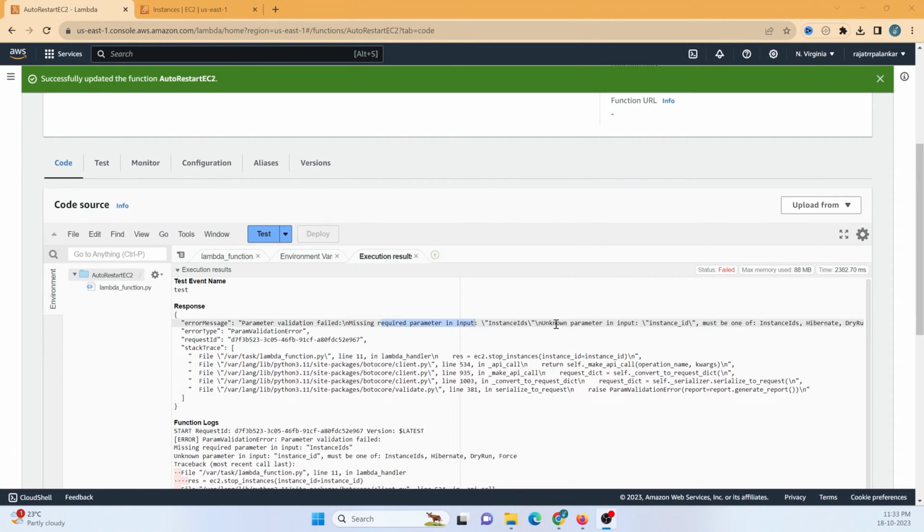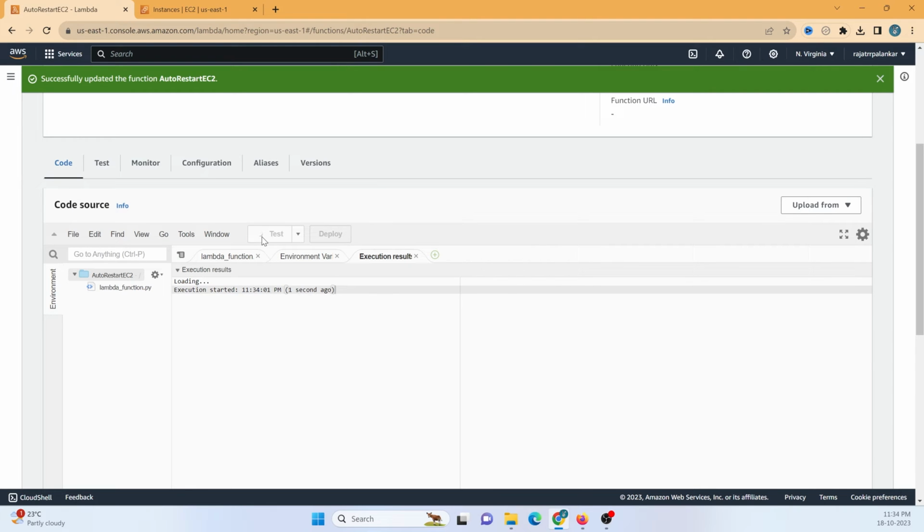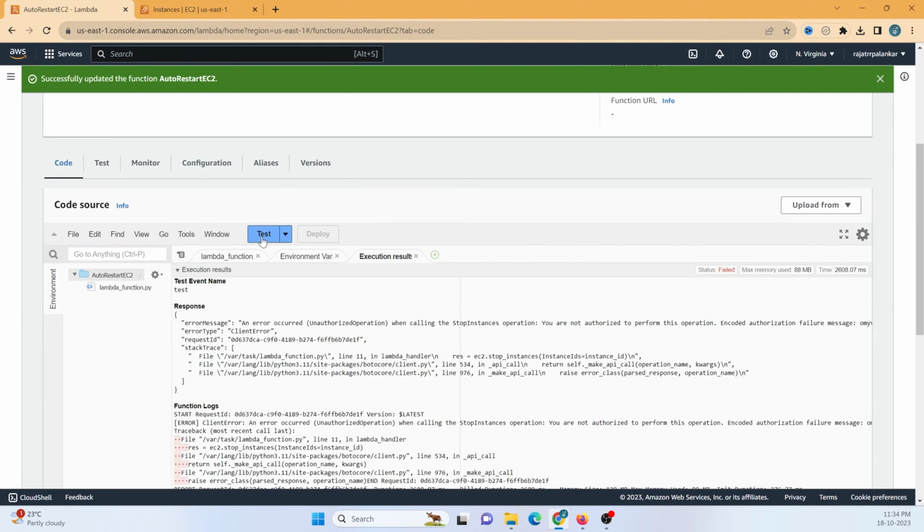Okay, so I think I made some typing mistake. Over here it should be instance IDs, and this is ID. So I'm just passing an array, and instance IDs is equal to this. So just deploy it now and let's check the test.